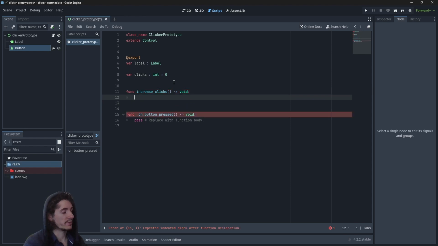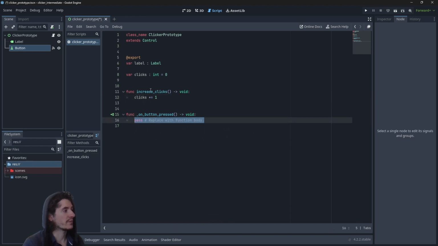And increase clicks will be very simple. We will just add 1 to the current value of clicks right there. So now that we have this method which does increase the clicks, we can call it once we click on the button. All right. This is for the button.